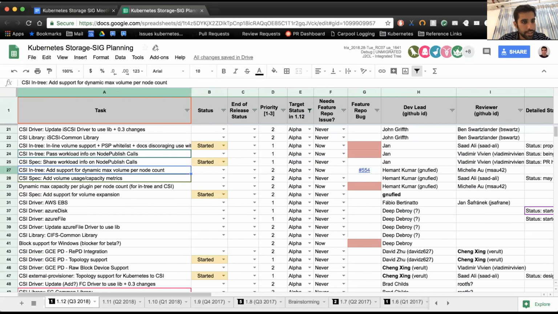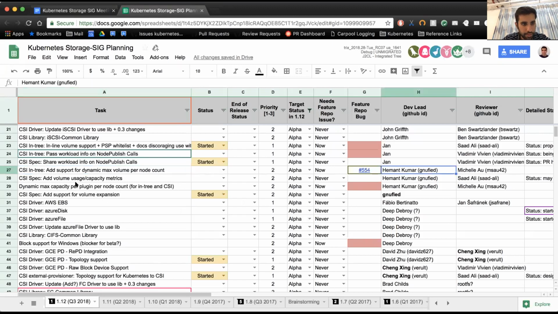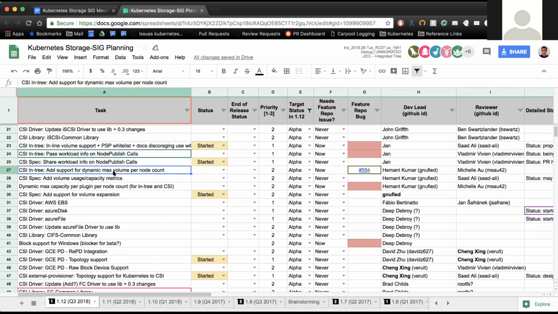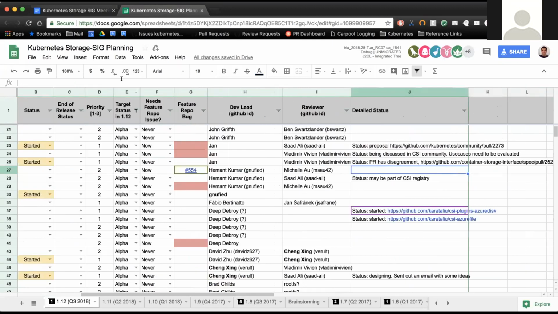Next up is the CSI entry, adding support for dynamic max volume per node count. Actually, let's see. Hemant, do you want to give an update on this one? Yes, sorry. So we got the CSI spec merged. We are going to have a call on Monday. We do have a general consensus about it. We had a call about CSI driver registry last Monday.